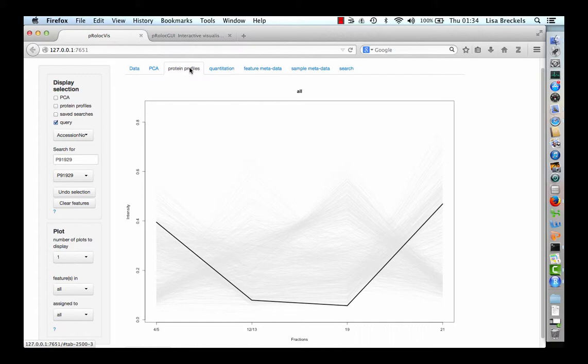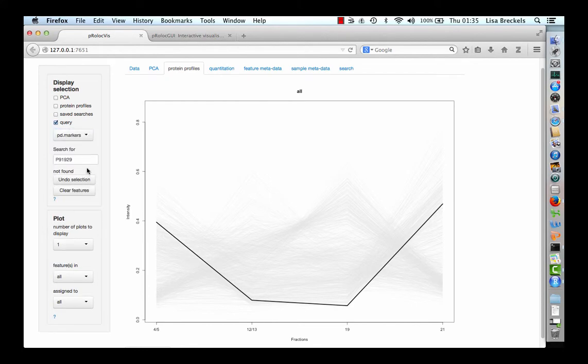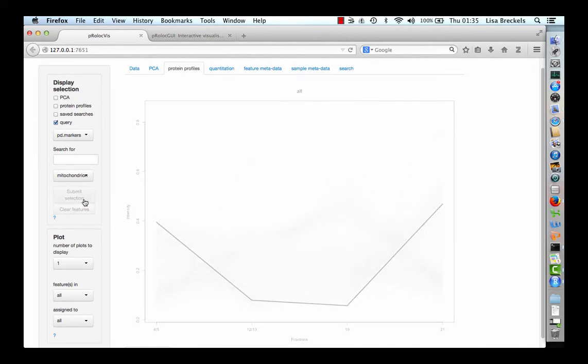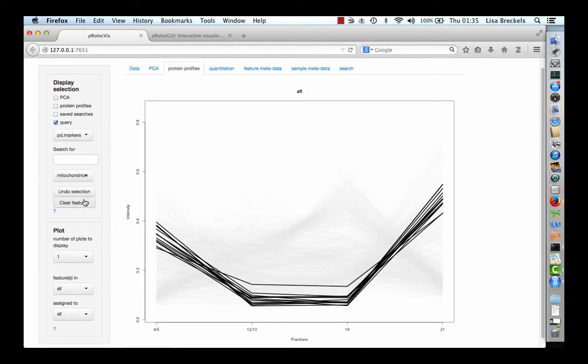If we want to compare this protein to the other mitochondrial markers, go to the left-hand panel and click our markers column, which is PD markers, and then click mitochondrion and Submit Selection. Now all the mitochondrion markers are highlighted.